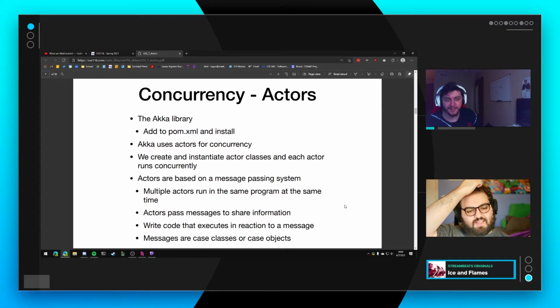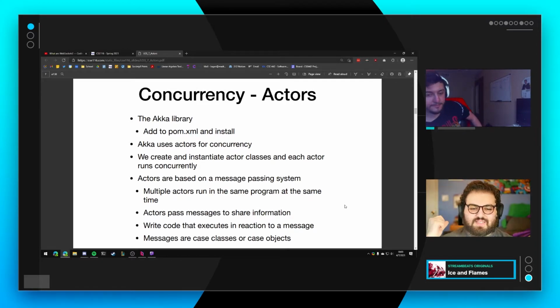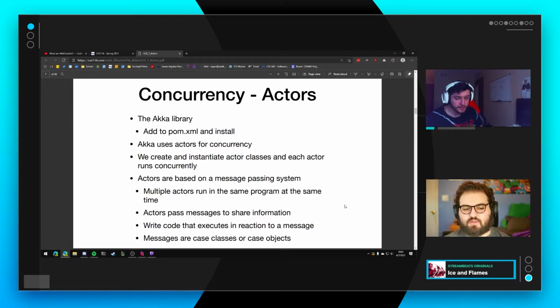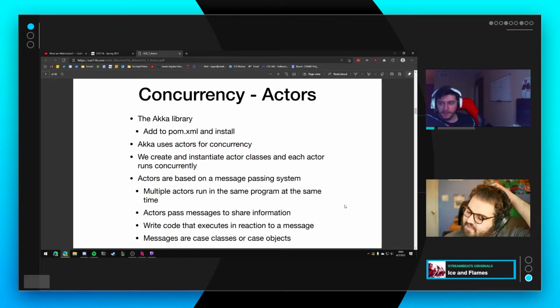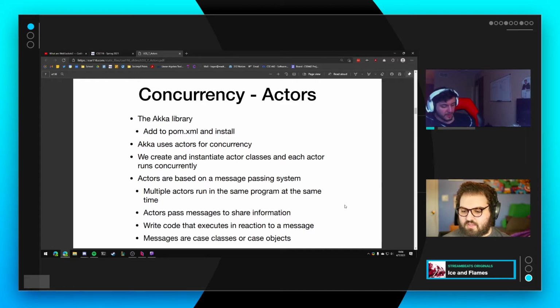So Akka uses actors for concurrency. We can make and instantiate actor classes, and each actor will run concurrently with each other. Is Akka the only actor library out there? No, it's the one that we use for this class, and it's the most ubiquitous one. If you're using Scala and you're using actors, you're using Akka. It's the only one people care about. It's also super easy once you figure it out.